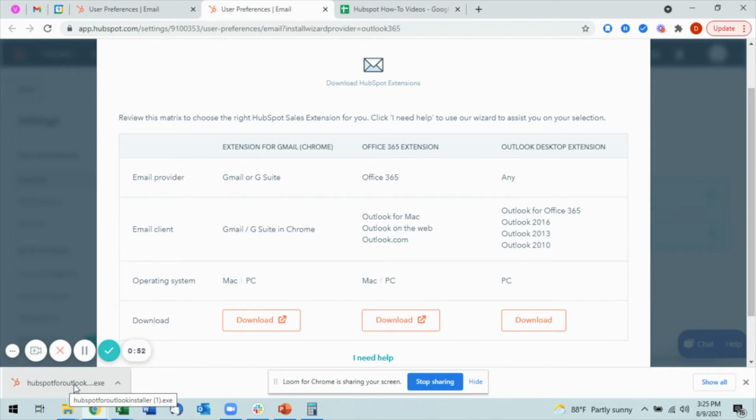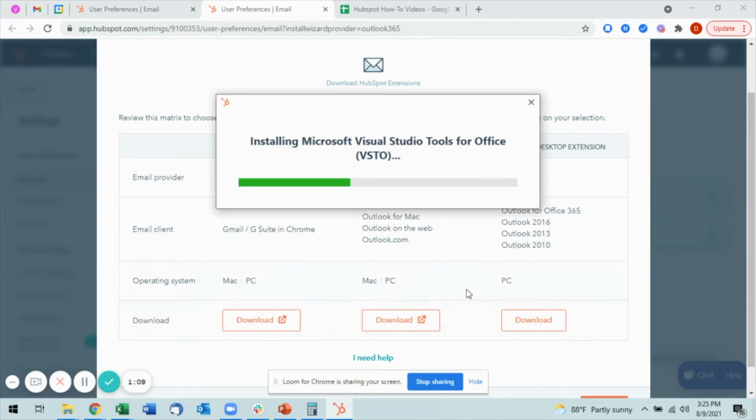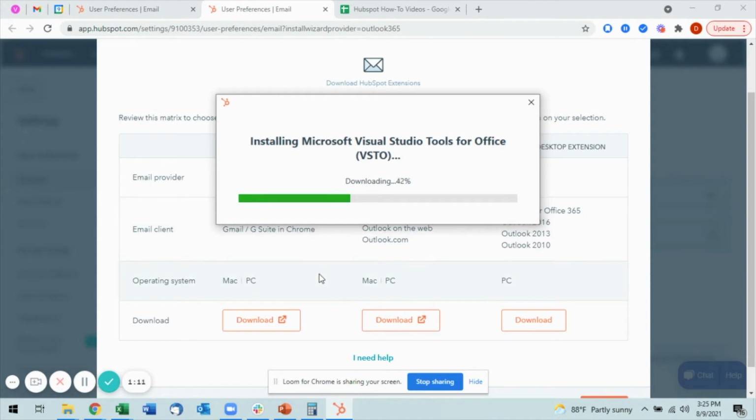Depending on what web browser you have, this could be in different locations. I'm currently in Google Chrome. I'm going to go ahead and select that. It's going to open this up and start to run the file. It's going to ask you whether you want to get native notifications from Windows or browser notifications. Personally, I prefer the browser notifications. I think that's your personal preference, and you'll see that a download will start to occur on your screen here.